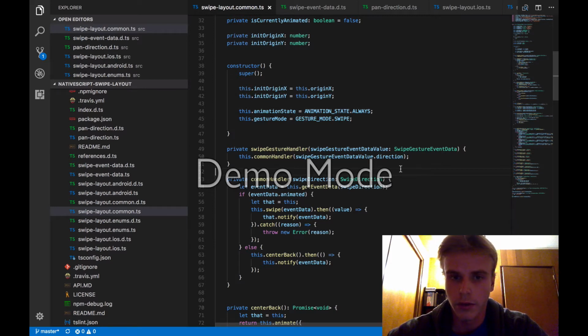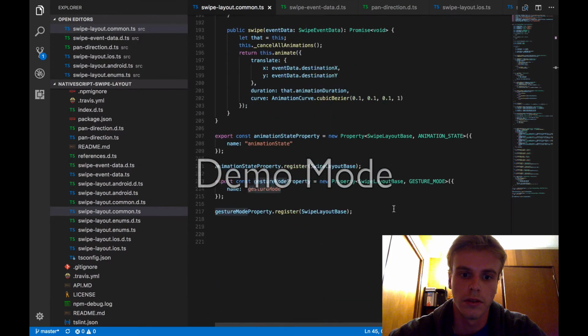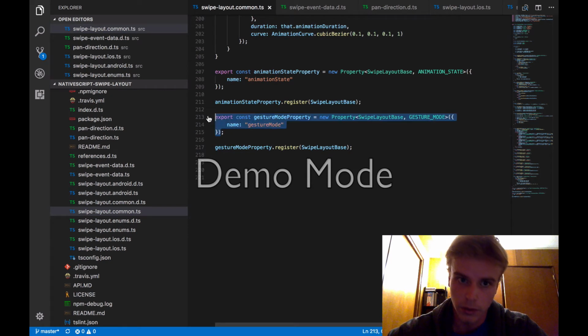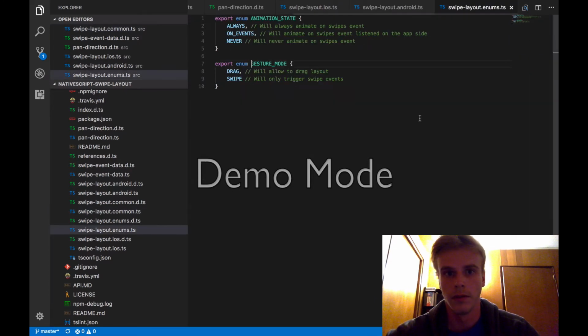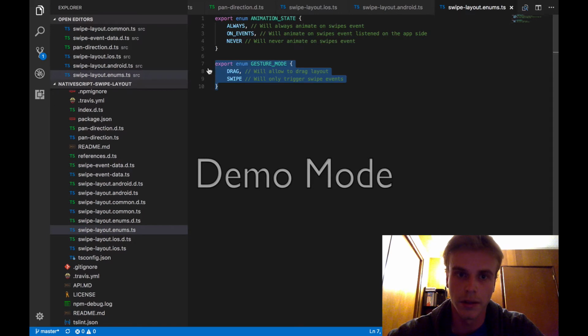So how do I do that? First of all, it's a property which you can set through XML. You have it just there, the gesture property with the name gesture mode, which is of type gesture mode. Gesture mode is basically an enum which I created. So you have the drag mode, which allows you to drag the layout, and the swipe mode, which only will trigger the swipe event.